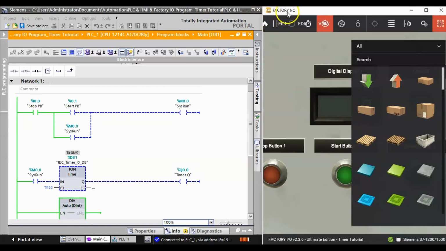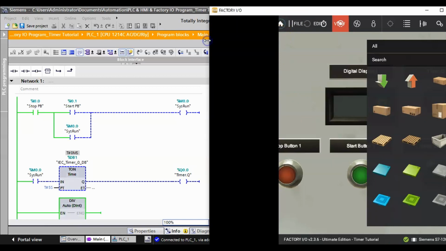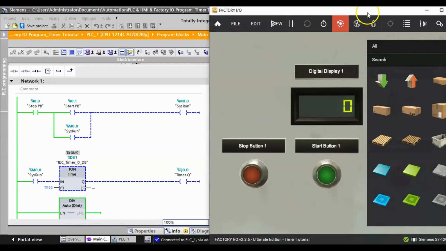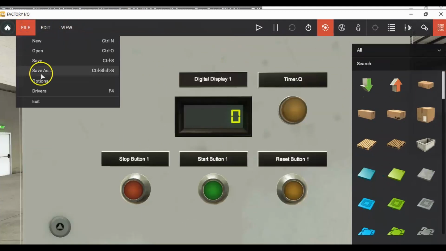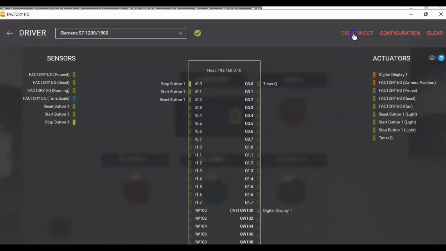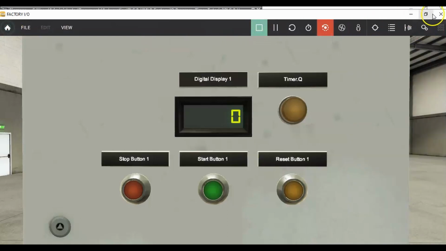And I want the FactoryIO to be a little bit larger, so I want this over top of my TIA Portal. Cool. Before I do that, let's make this large. I need to go to File, Drivers, and at this point, you have now dropped in your PLC program, so now you can hit Connect. Now you see the green check mark, and you are ready to rock and roll. Go back over here, hit Play.